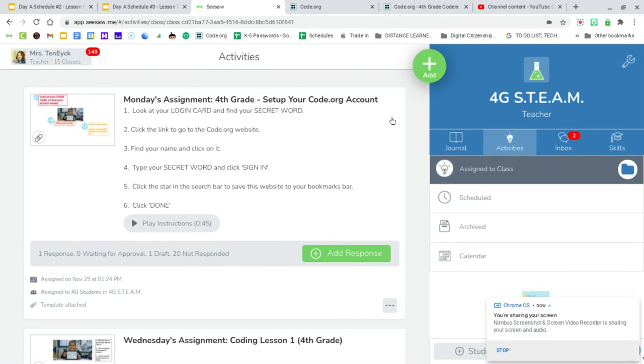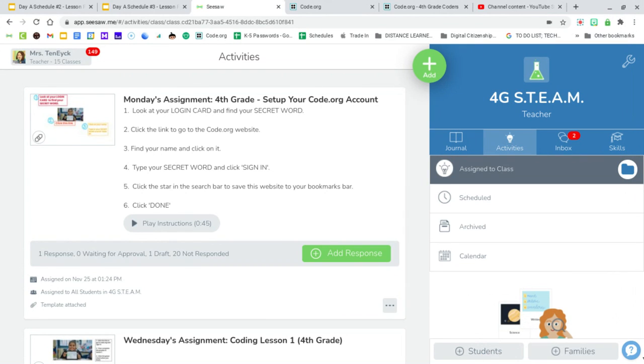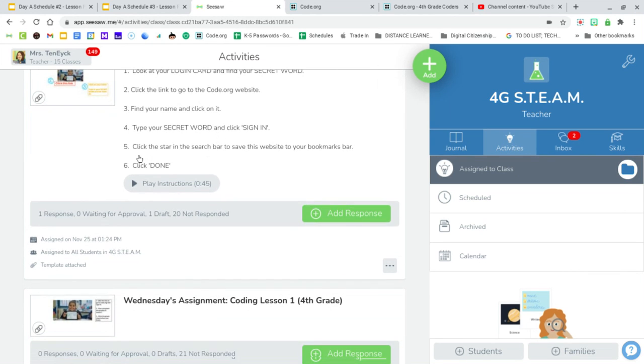I'm just going to talk to you a little bit about what you're doing today in STEAM class. On Monday, you guys should have gotten your secret words from your password card or your login card and got all signed in to code.org. So hopefully you were all able to do that. If not, and you guys are still working on that, you're going to want to refer to Monday's assignment for setting that up. Okay. And also it's helpful if you click the star in the search bar to save the website to your bookmark bar.